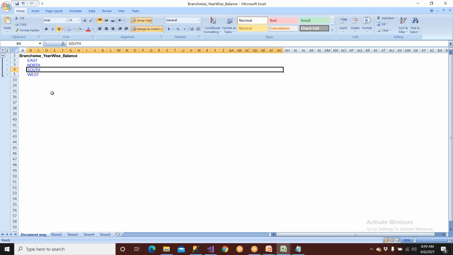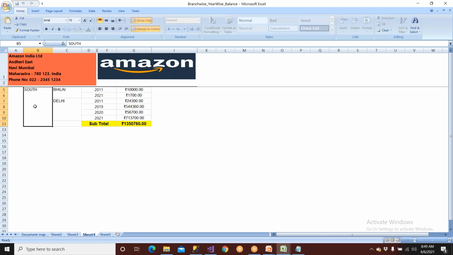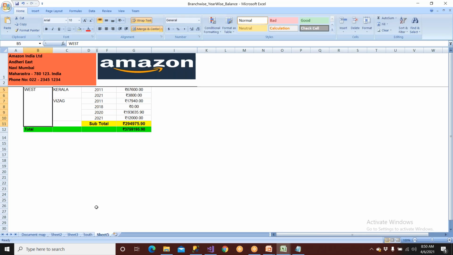For example, I wanted to go to the west. Simply click on this. I'll go to that sheet and come back. I would like to go in for south. I'll go to that sheet. But one problem is missing. I wanted to have the sheet name also as the name of this region. Clear? I wanted to make this as south. I wanted to make this as what? West. Whatever be the name there, the same name I wanted to have it here. Now I did not do anything.